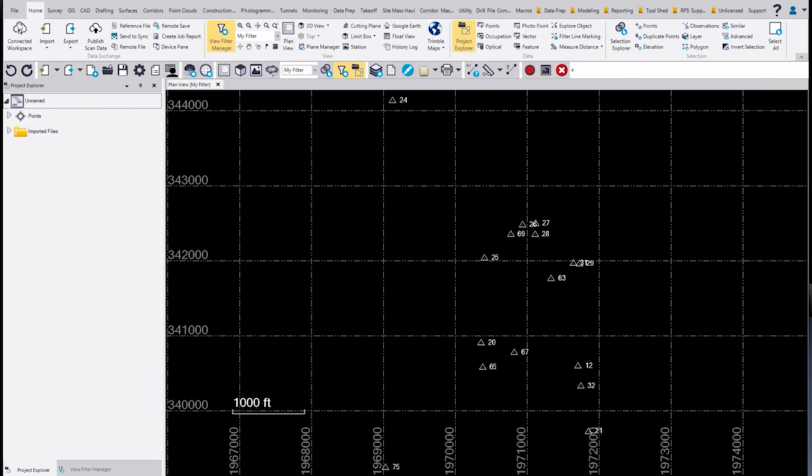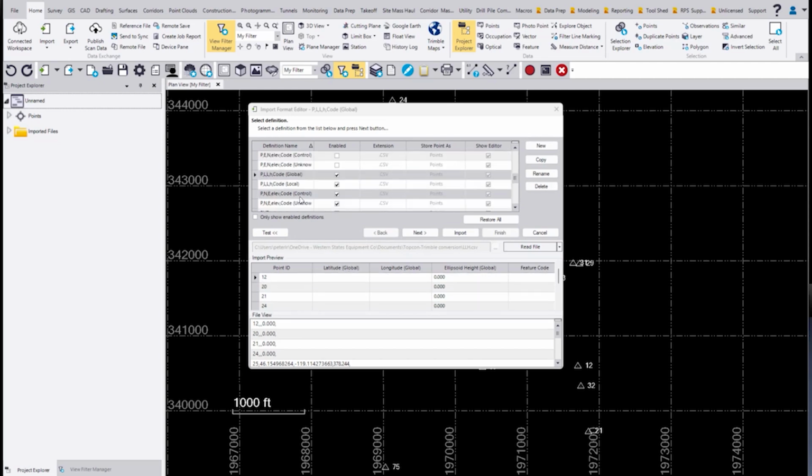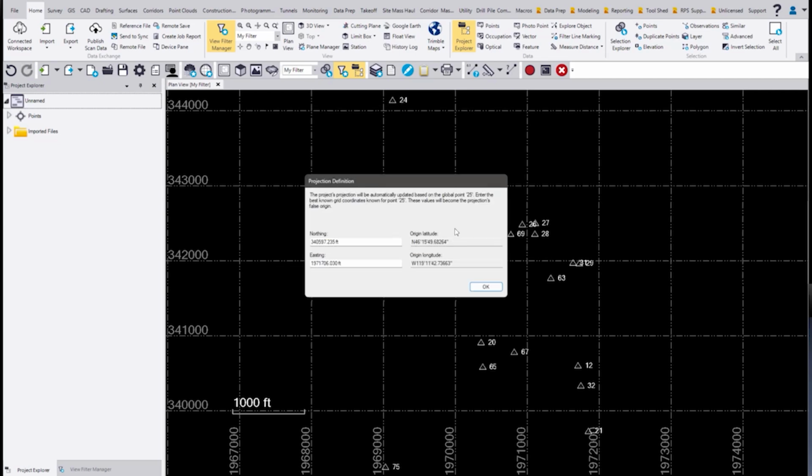Next, we're going to bring in our latitude, longitudes. So we're going to do the same thing. We're going to drag and drop. This is pretty important here. We're going to make sure that we're in global and not local. Point, latitude, longitude, height. We're going to go to the very end. Hit next until you get to the end. You're going to hit latitude and longitude and height, and we need these to be in degrees, minutes, seconds. So we're going to go ahead and hit import.